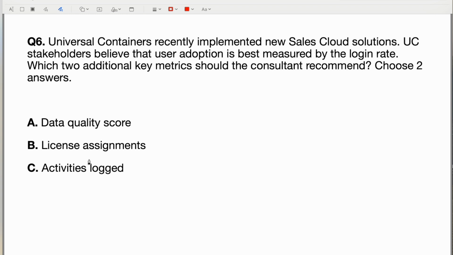So let's look at A, the data quality score. That's a good metric of user adoption because a high data quality score suggests that users are following the protocols of the system. They're entering the correct data. They're using it to enter data. So data quality is a good metric.